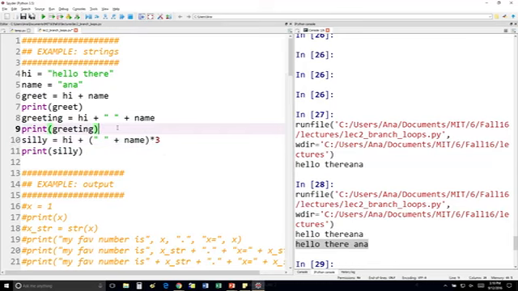So in this case, I'm creating a silly greeting, and I'm concatenating the value of hi, which is hello there, with this space plus the name. Notice here I'm using parentheses to tell Python do this operation first, and then multiply whatever the result of this is by 3.